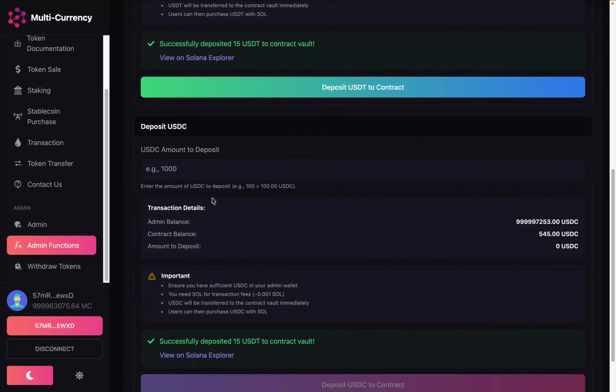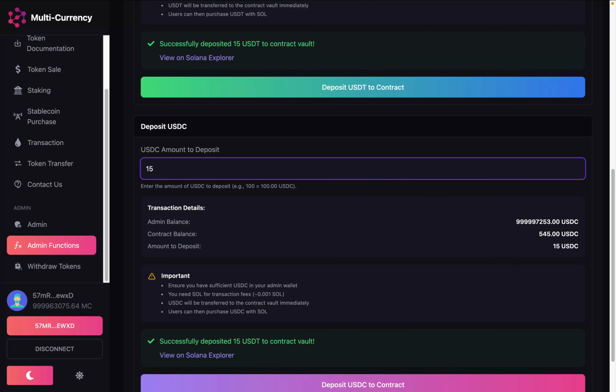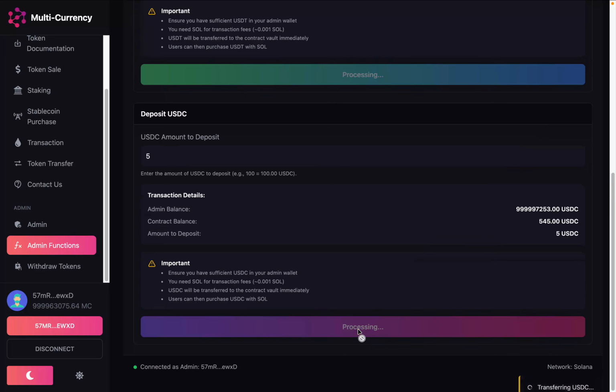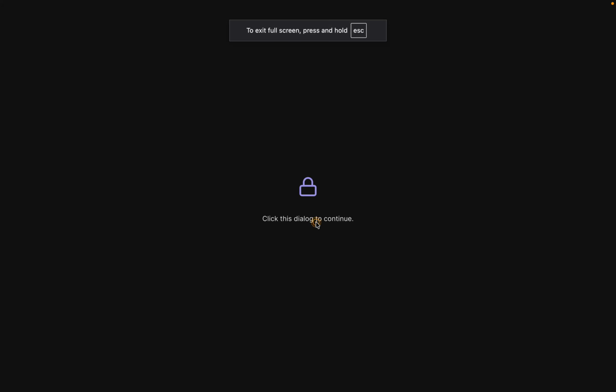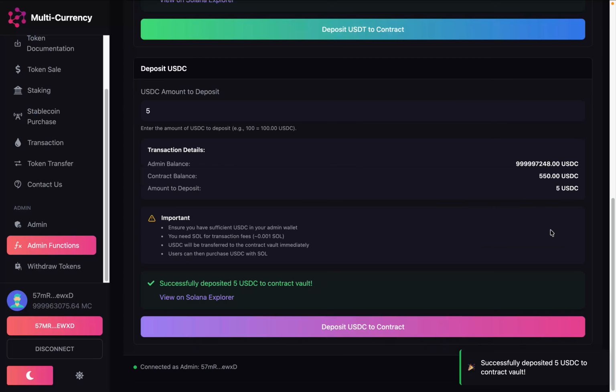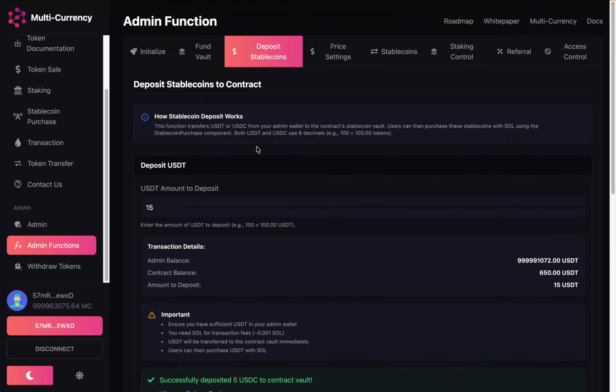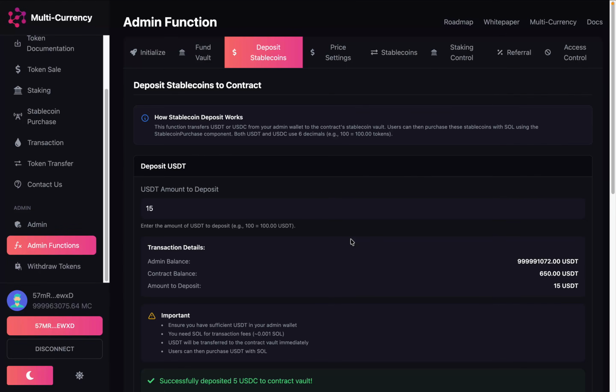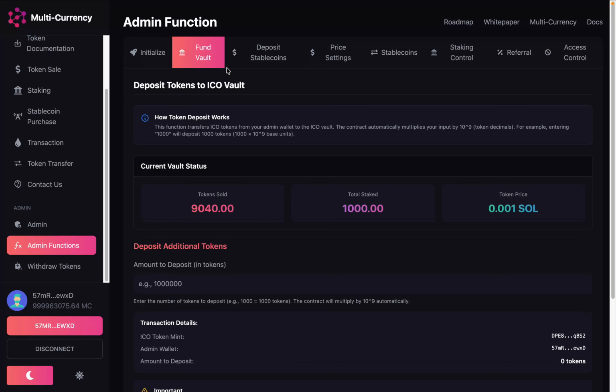In the same way I can deposit for USDT as well. So let's make this 550. I can deposit, let's say, 5 tokens, because I want to make it 550. Now I can click on this deposit and confirm the transaction, and here the transaction is completed and we have done the deposit of the token in the contract and it got updated. So that's how you can deposit the stablecoin, and from here you can deposit your token which we are selling through the ICO.